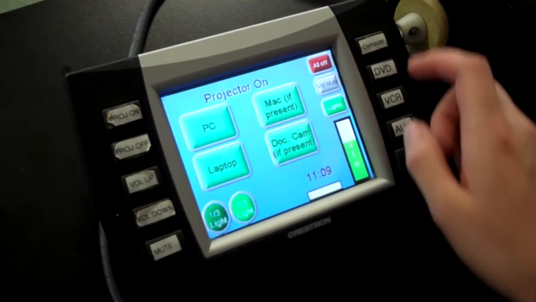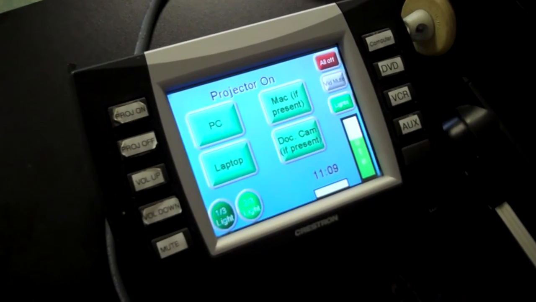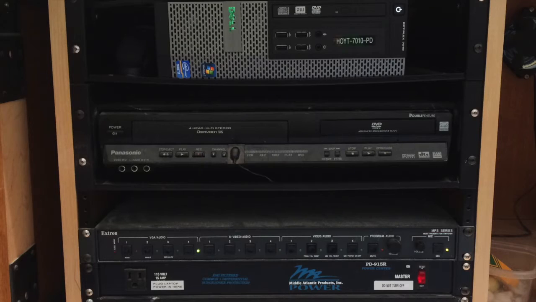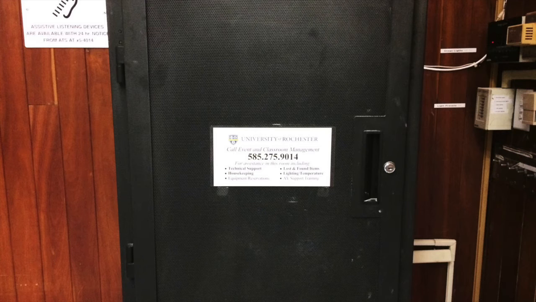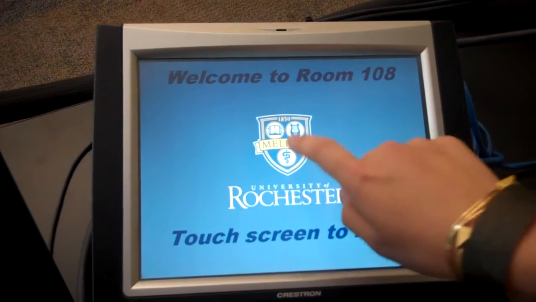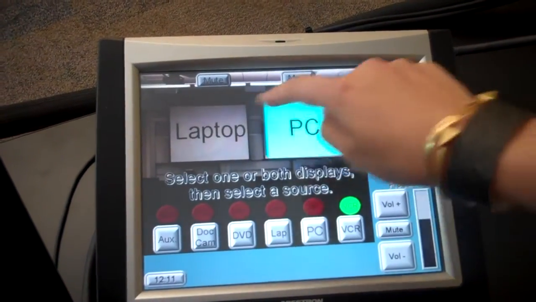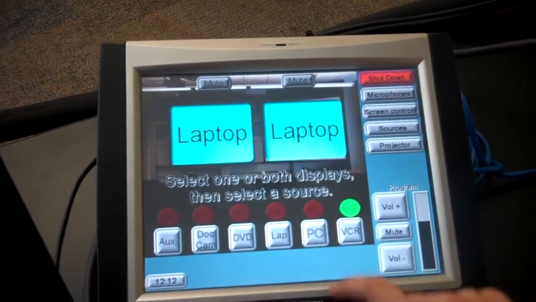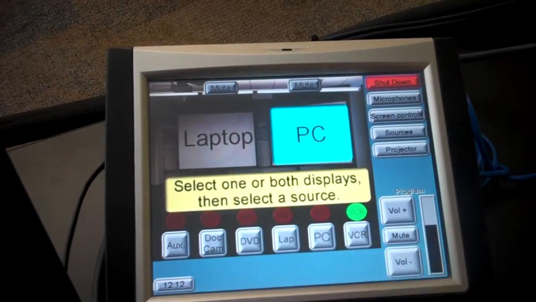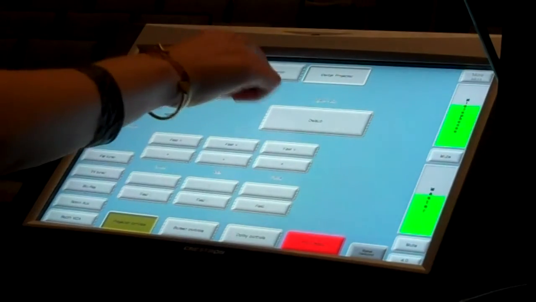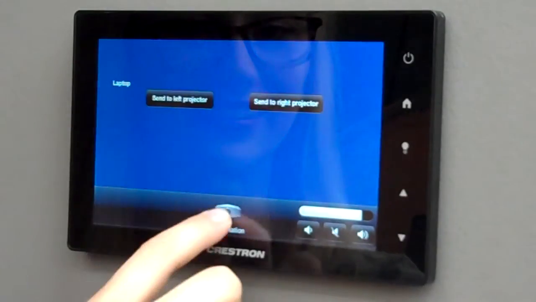You can also use the Crestron to project installed technology, such as PCs and DVD players. These may be located inside the lectern, or in a black box. Some rooms have multiple screens. If that's the case, you can select different sources for them like this. Some rooms have different types of Crestrons that may look like this, or this.